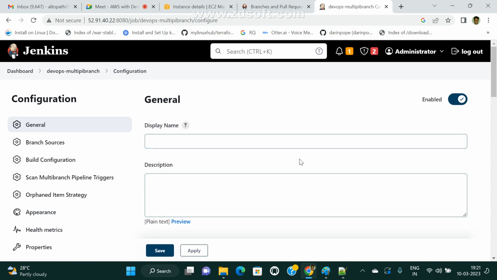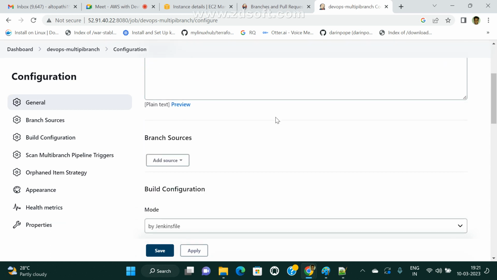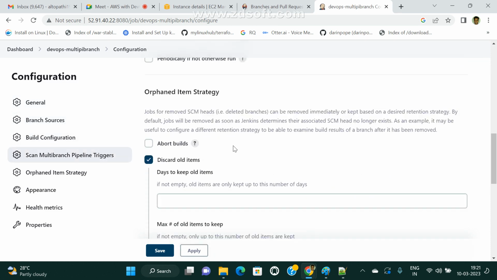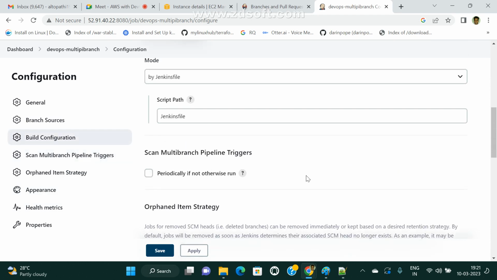Now, for the display name, we can give multi-branch pipeline, and a description and all, we can add it. Here we can see some options, like discard old build substance and all. These are the common ones only.